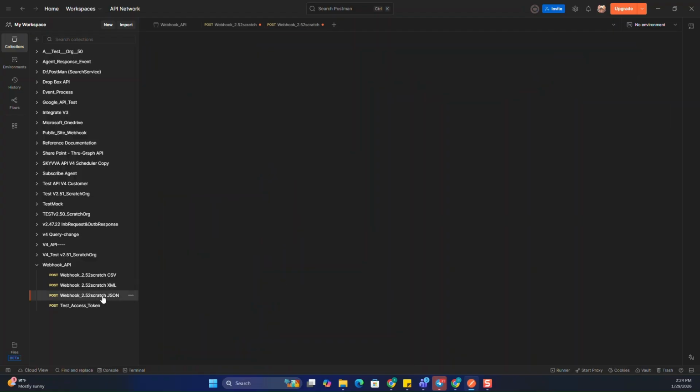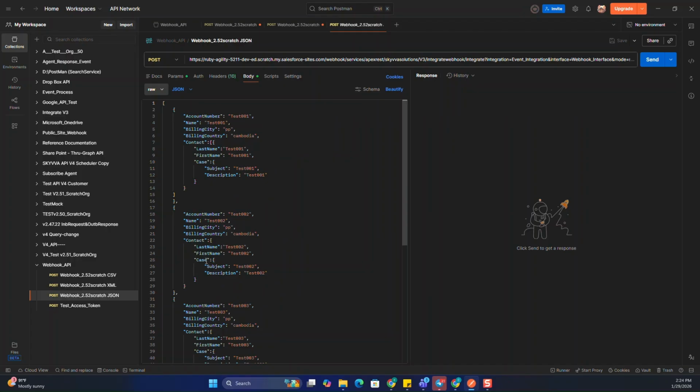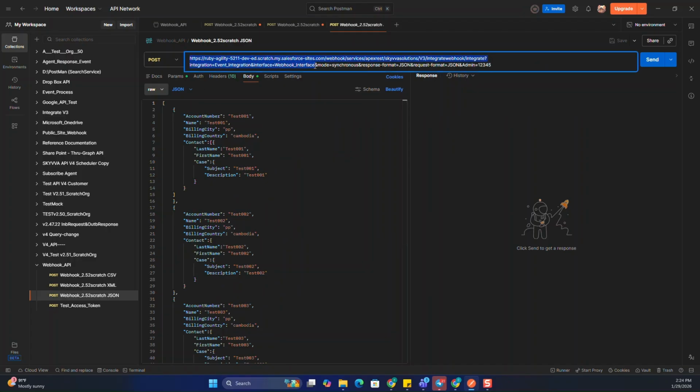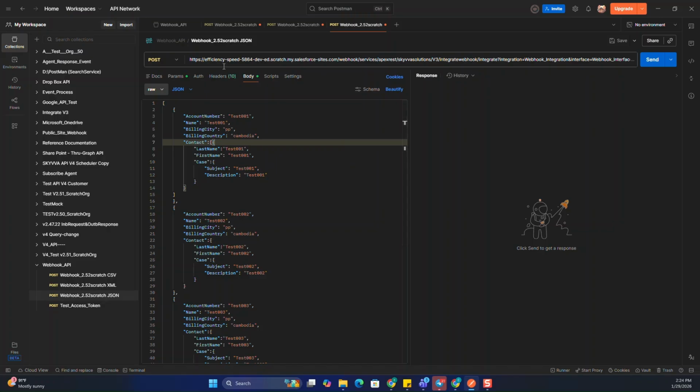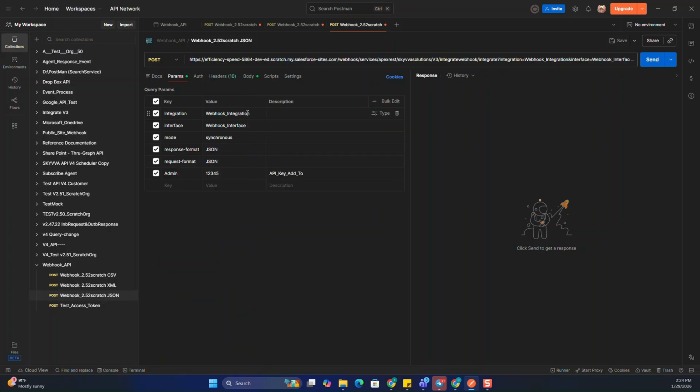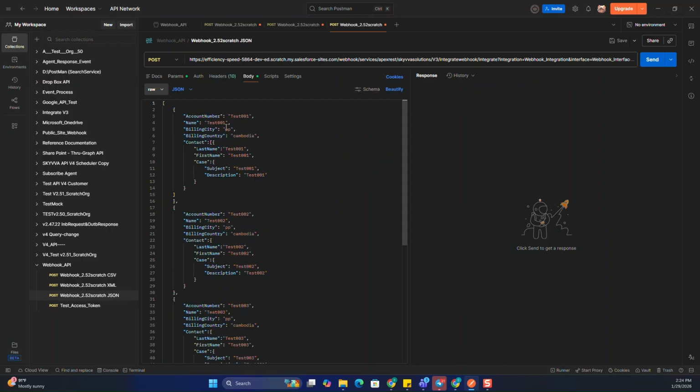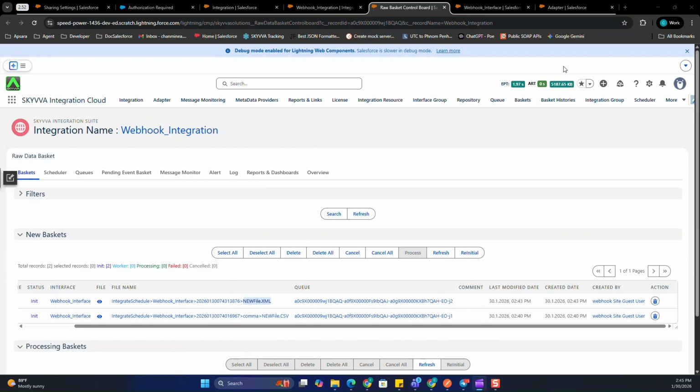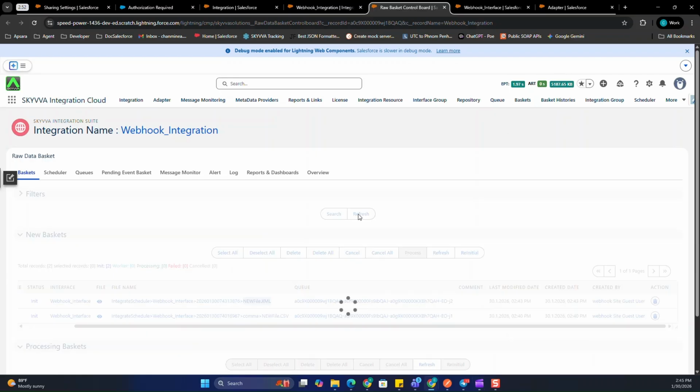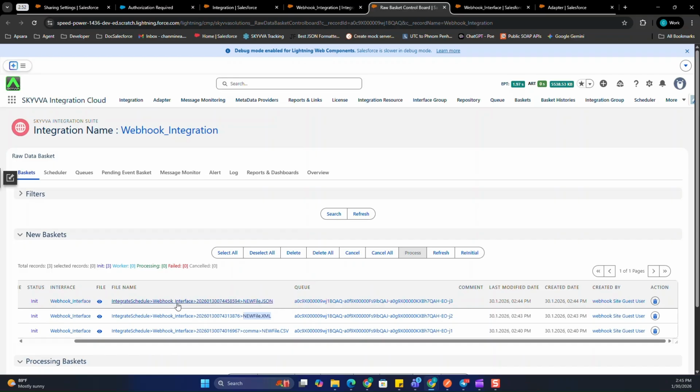This time send the record in JSON format. The URL and query params are still the same. Change only the request format to JSON. Then click on Body. Input the JSON payload here. Click Send the records to create the basket. Navigate to Raw Control Board. Here is the basket with file type JSON format that has been created by the webhook site guest user.